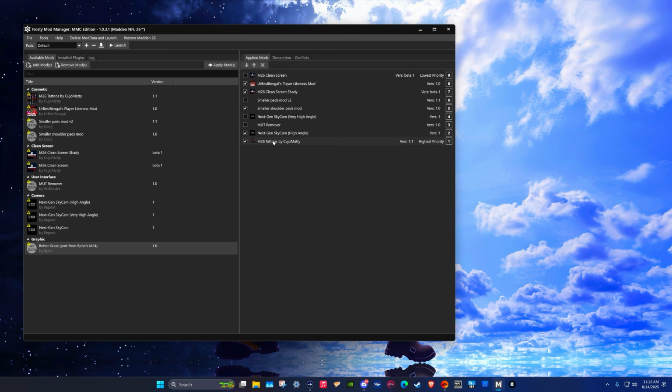So for example, right now I've just got a couple mods active: player likeness, clean screen, shoulder pads, the sky cam, and the tattoos. Let's try and launch the game. Let's see what happens, and let's see if it works. So we're gonna go ahead and launch. This is the newest patch, so we'll see if the game actually launches and see if it actually works.